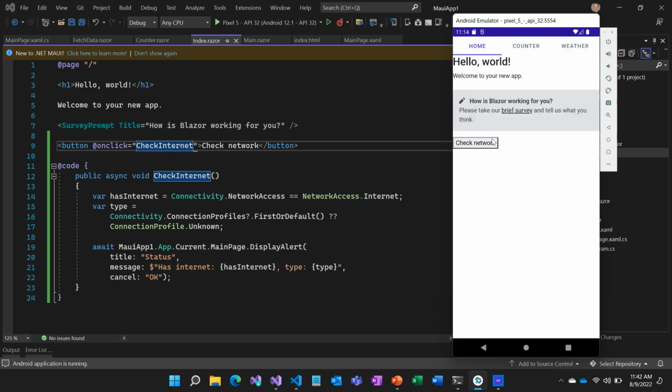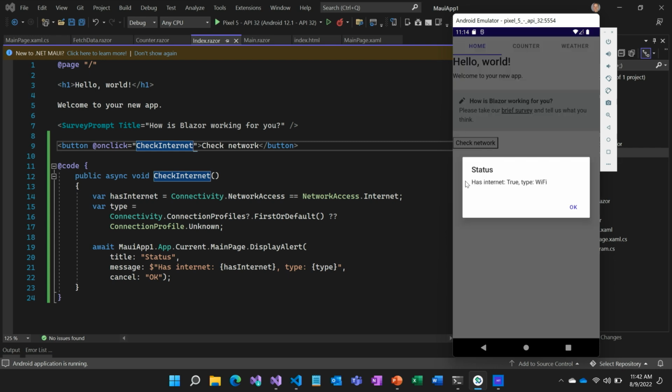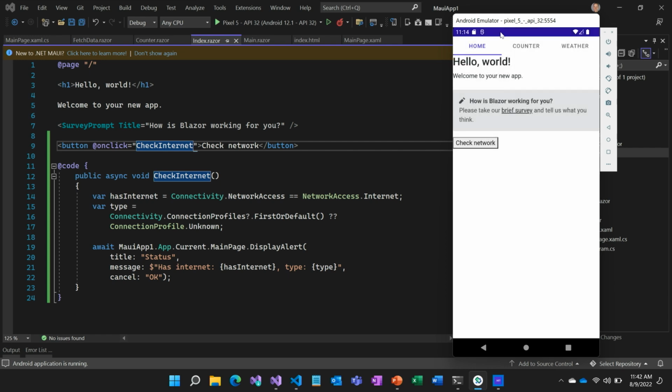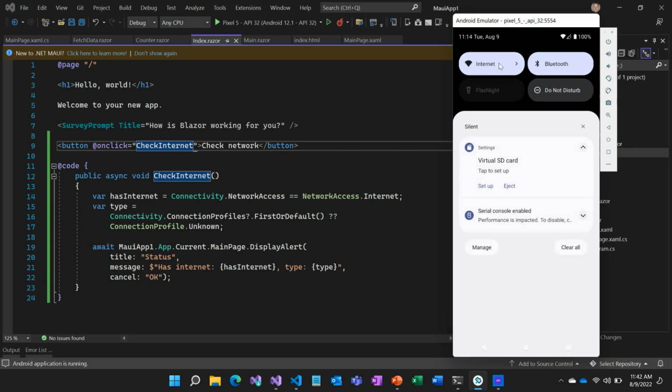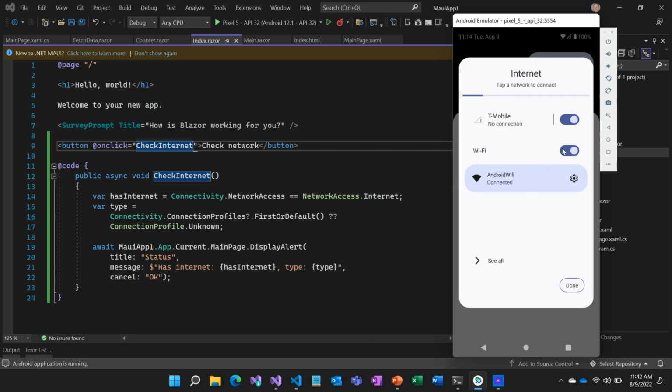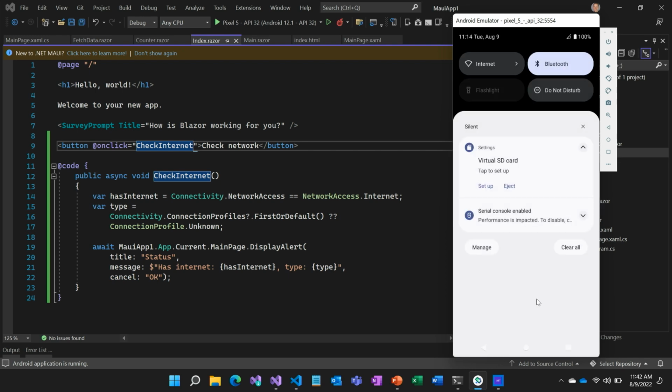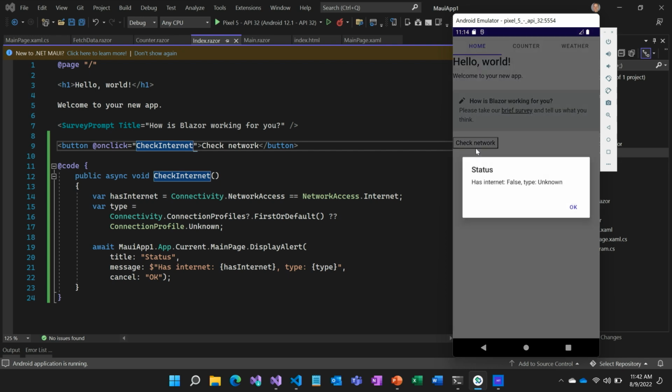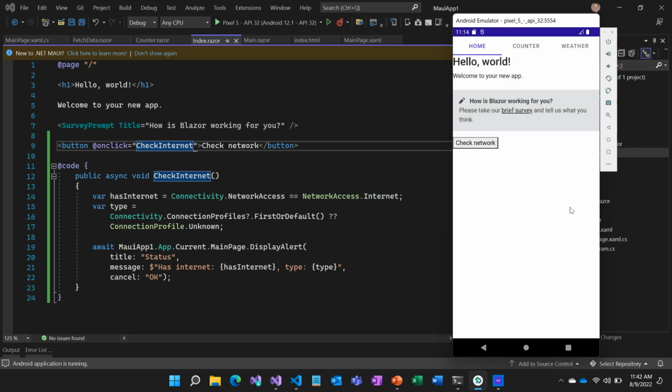All right, so now we have this check network button, and if I click that, there it says, yes, we do have internet, and the current type of internet that the emulator is emulating is Wi-Fi, and this is a native pop-up, so again, native UI mixed with web UI. That's great. Now if we go into the emulator settings, let's pull this down, go into internet, and then instead of having Wi-Fi on, let's turn that off. And now if we check the network status, HasInternet equals false. And of course the type is unknown because we don't have any internet at all. Okay, so that's how you can call into native device functionality as well.